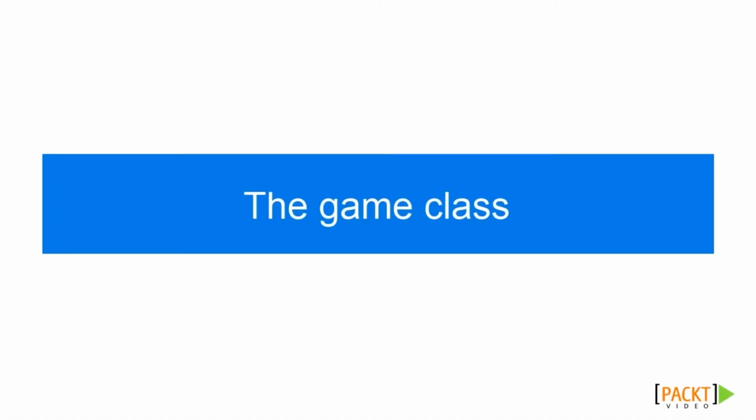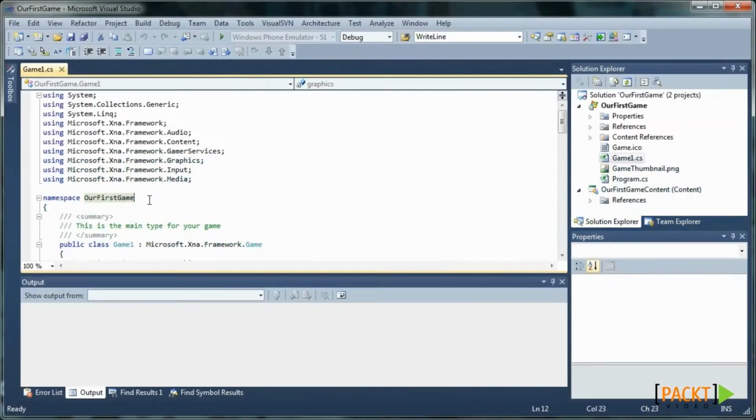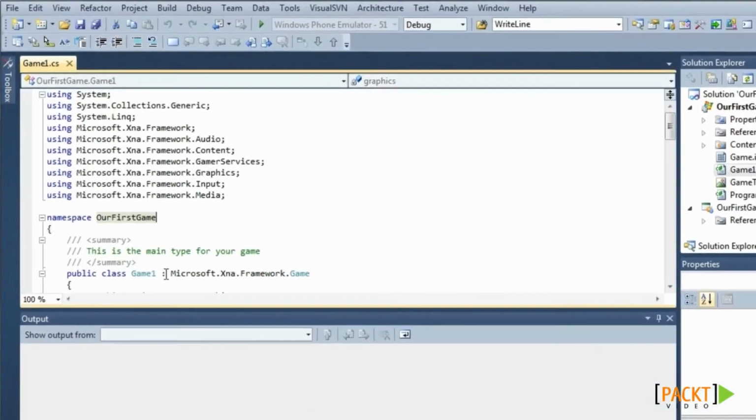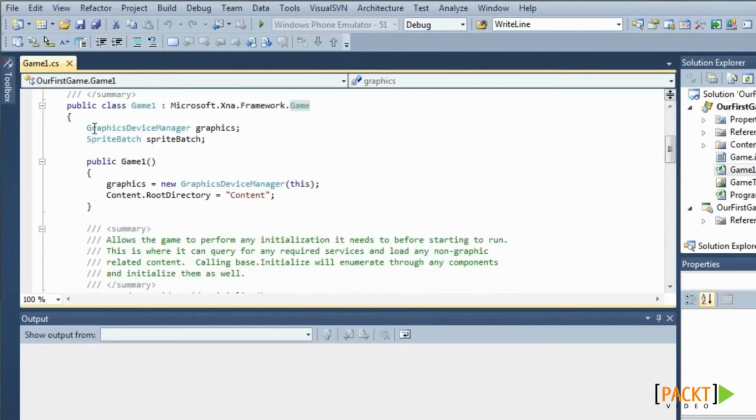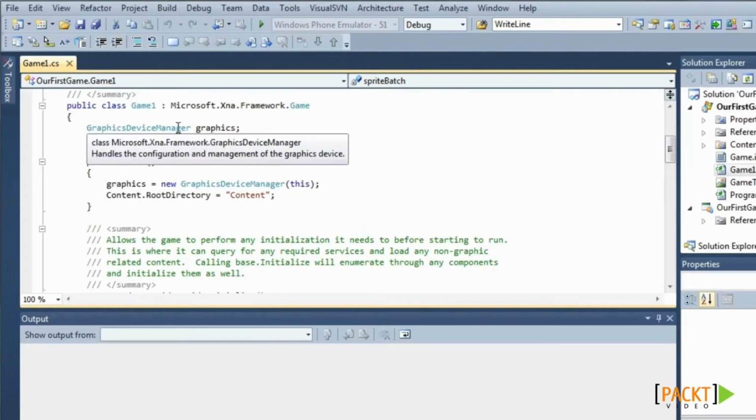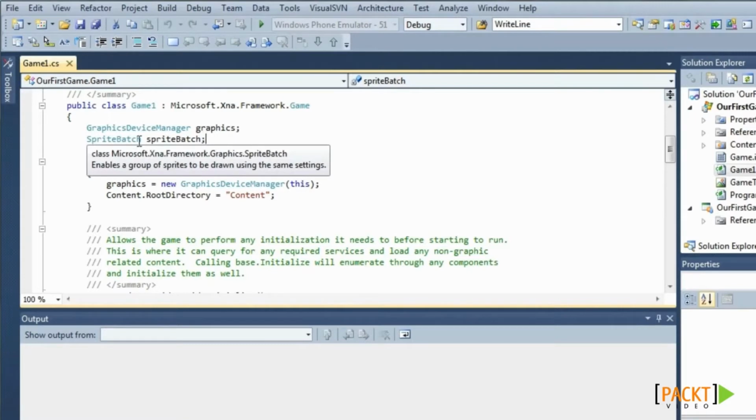So it's time to explain the Game1 class that the XNA Game Studio created for us. It inherits from Microsoft.Xna.Framework.Game, which is the base class for all of our games. It has two fields, one of type GraphicsDeviceManager and one of type SpriteBatch. The GraphicsDeviceManager manages the configuration of the graphics card. The SpriteBatch enables us to draw 2D graphics.